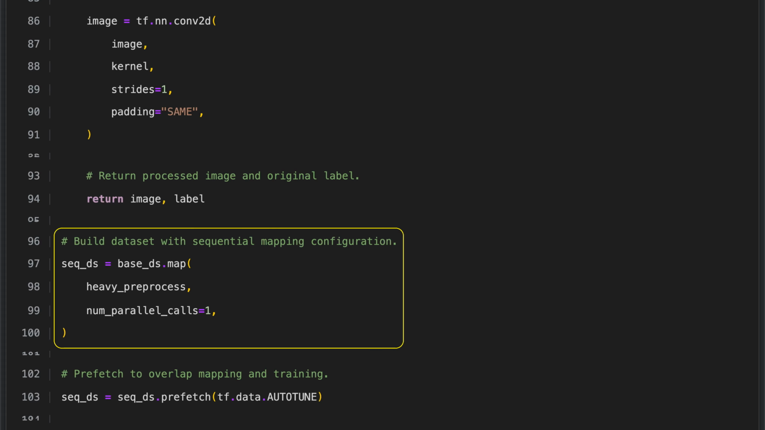We begin by creating a dataset using a sequential mapping setup, where a heavy preprocessing function is applied to each element of the base dataset, one at a time.